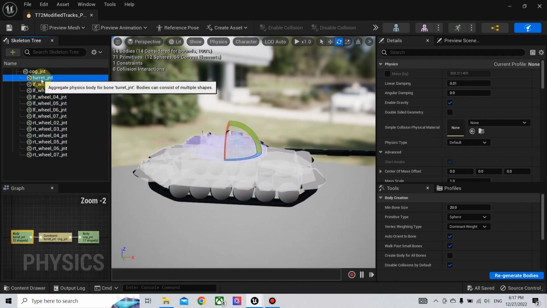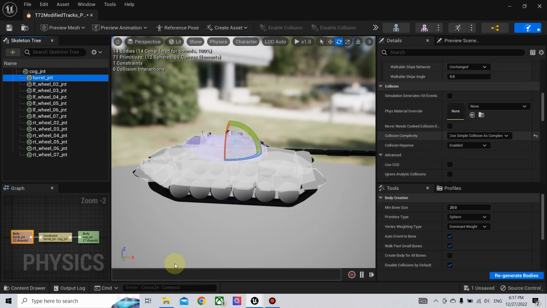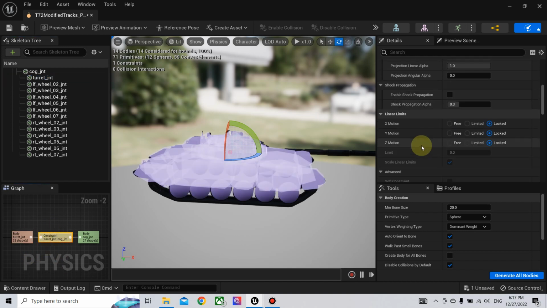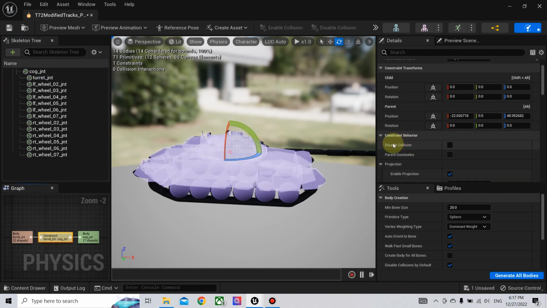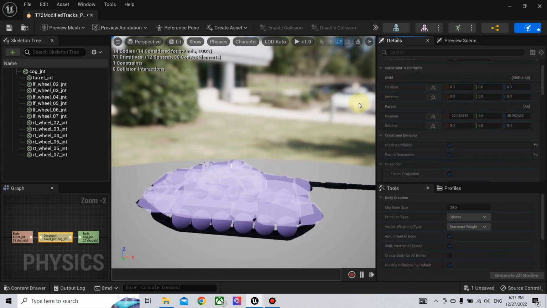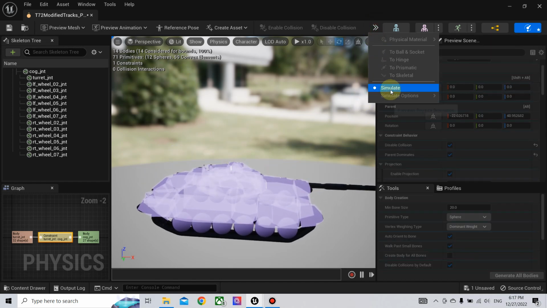For the turret, we make it kinematic, and to make the physics asset work without problems, we need to go here and click on the constraint and disable collision and parent dominates. So now it will simulate physics without any problems.